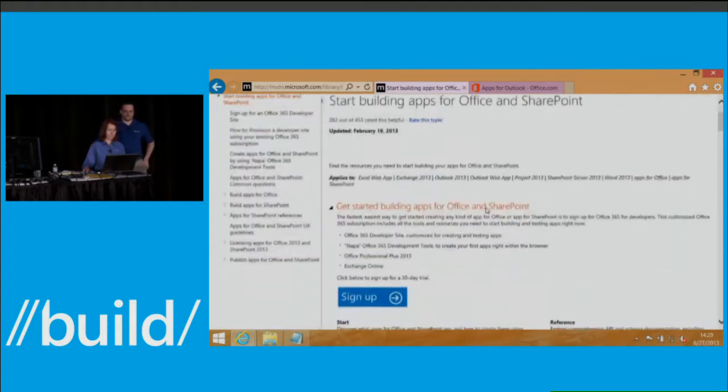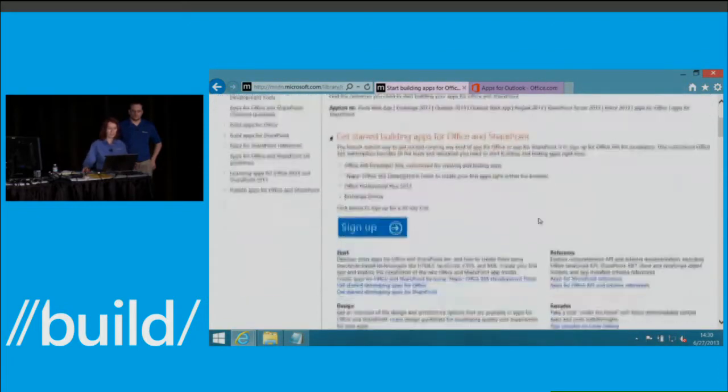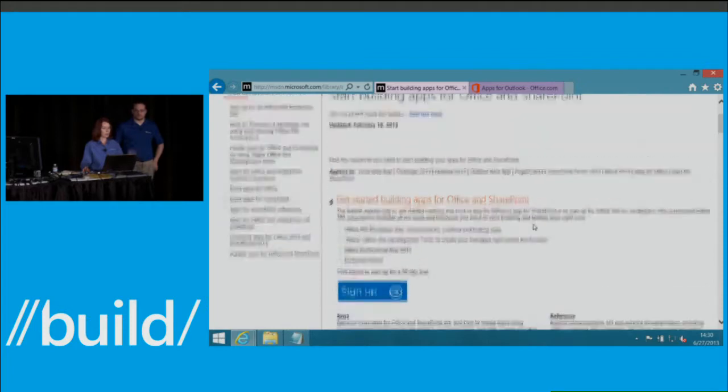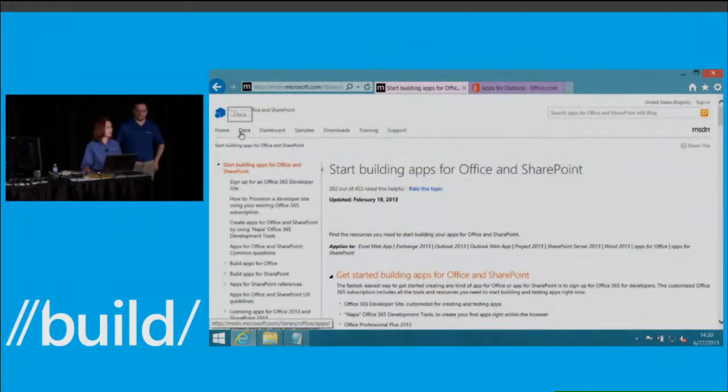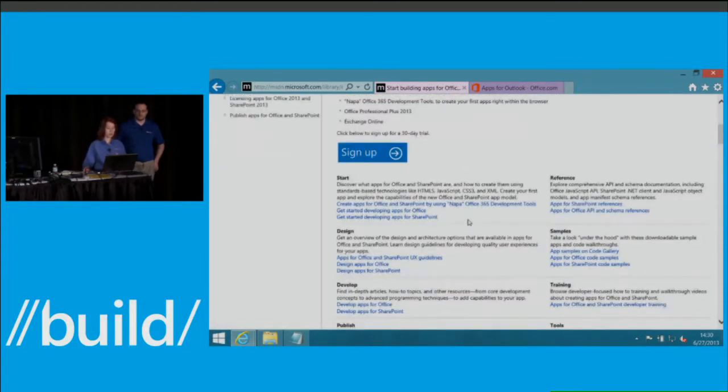And then the next piece is when you want to start building apps for Office. Something we mentioned yesterday but didn't really touch on today is Napa. Napa is the Office 365 development environment for apps for Office and apps for SharePoint. When you come here into the Docs tab in dev.office.com, you can sign up for and start building apps for Office and apps for SharePoint right in the Napa environment.